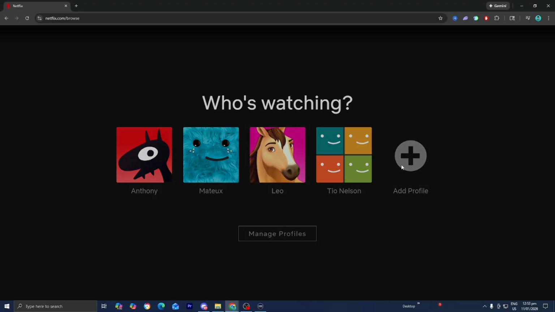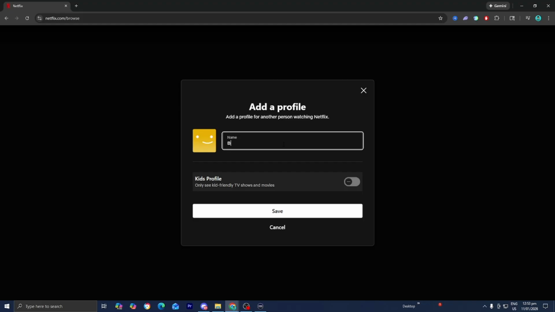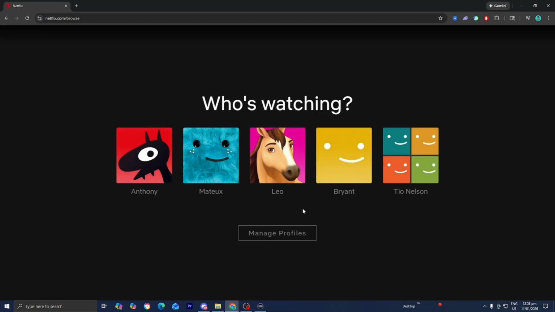So anyways, I'm just going to go ahead and select on add profile just like so, then go ahead and give it the name. Then you guys could select whether you want it to be a kid's profile or not, but that is 100% up to you. Then go ahead and press on save just like so.